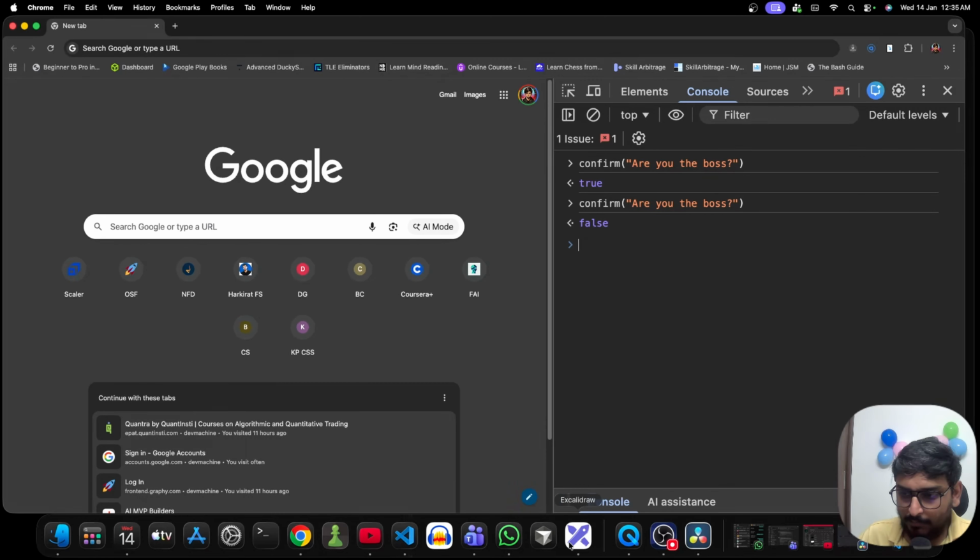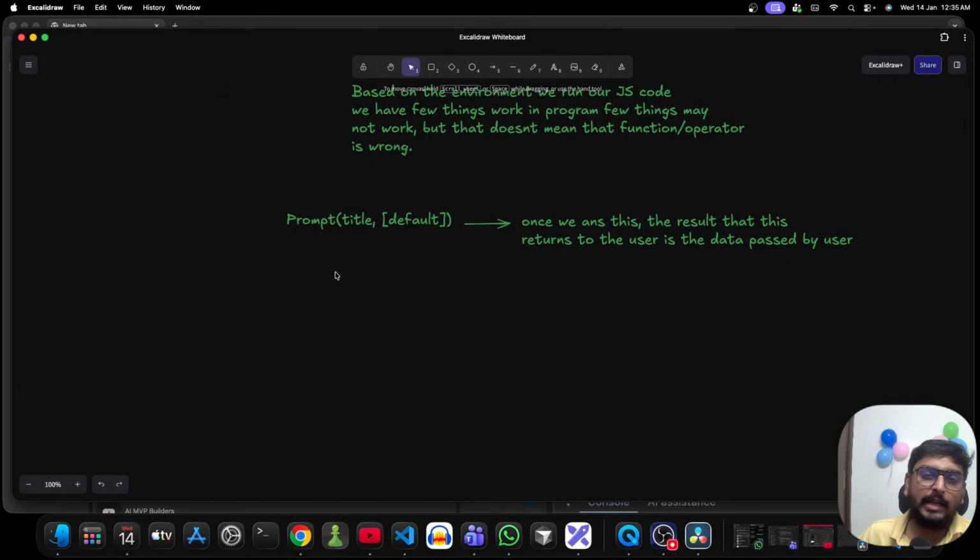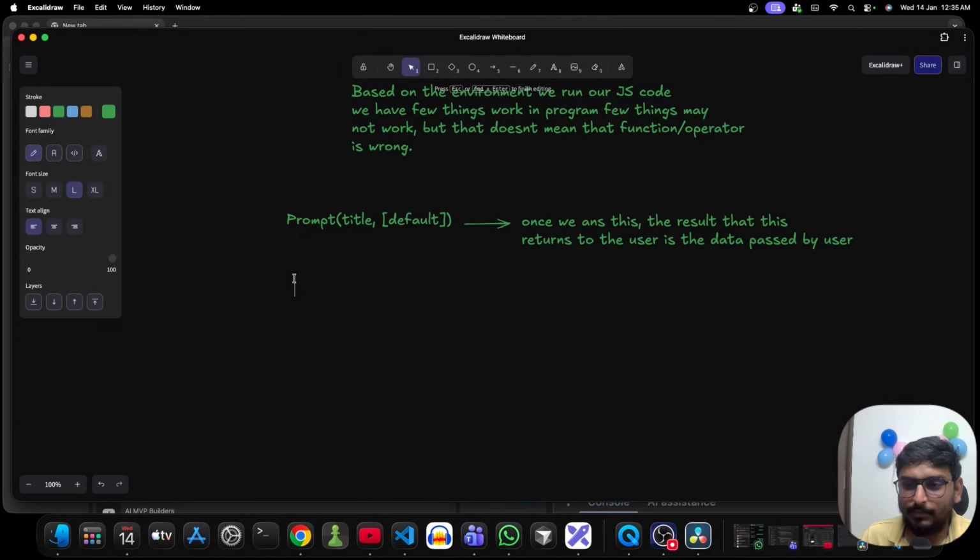So we have three important things. One is alert, which helps us show some kind of alert message to the users. One is prompt, which helps us get some kind of data from the user. And we have something known as confirm. So the syntax would look like this. We use this to ask questions to the users.